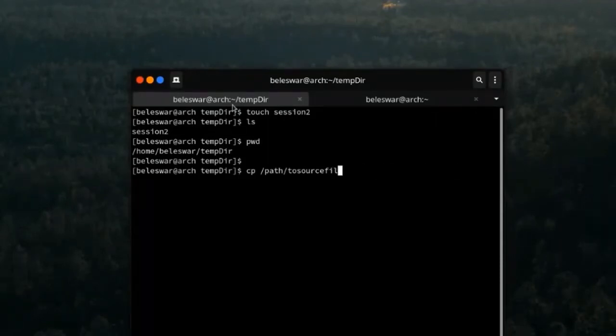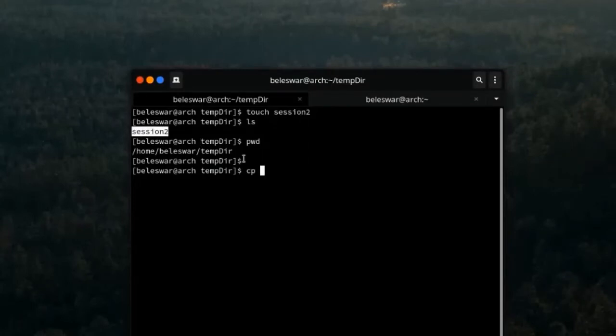So following this command, our source file is this session2. For the source path, we'll just use the output of pwd here. Just copy it, Ctrl+Shift+C to copy, Ctrl+Shift+V to paste. Alright, now we have temp dir. Now it's not over yet, we'll have to provide another part, which is session2. Now this is the complete path of this source file. Now for the destination file, you want it here, right?